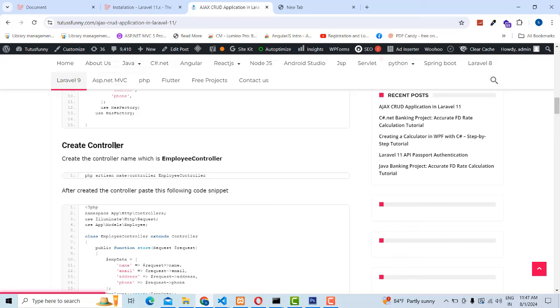We have created a controller. Controller is the part where we control the whole project. So what is the controller we are going to create? Employee controller. This is an employee registration system, so I'm going to make the employee controller. We have to copy this command.